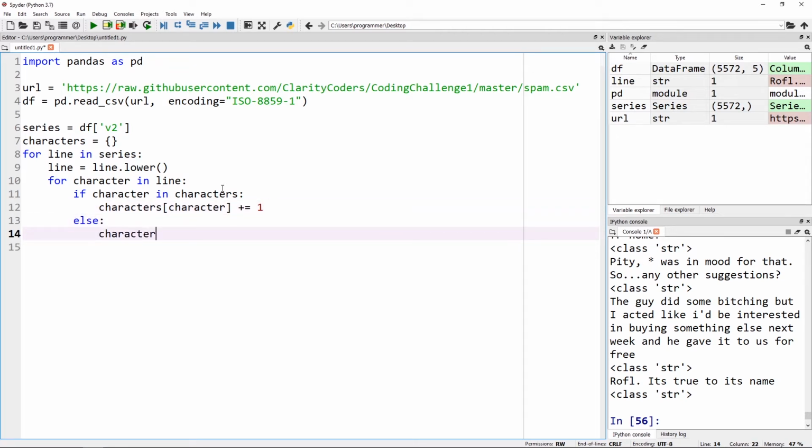Otherwise, I want to create the first instance of that character key in my dictionary, and I want to set it equal to 1. So what's happening here? The first time I encounter a T, it's going to say, is my T in characters already? The answer is going to be no, the first time I see a T. So it's going to create a character with a key value of T, and it's going to set the value equal to 1. Now, the next time we encounter a T, it's going to hit the first part of the loop, and whatever value was stored in there before, it's going to increase it by 1. So if it's my second time seeing a T, it's going to increase from 1 to 2, and it'll show me that I've encountered a T twice.